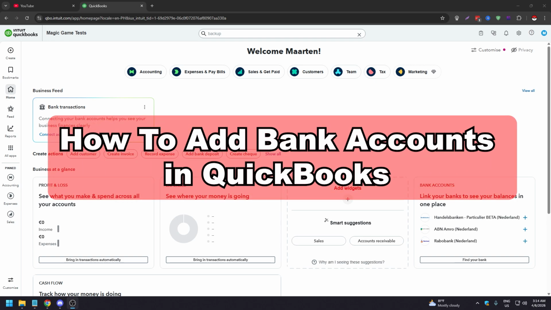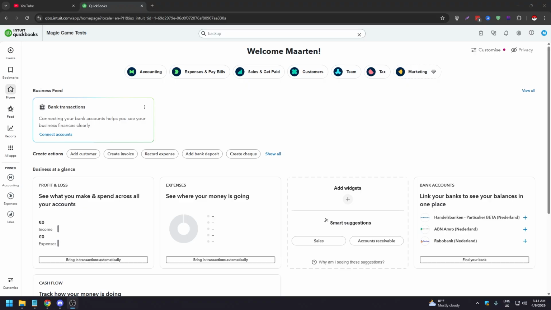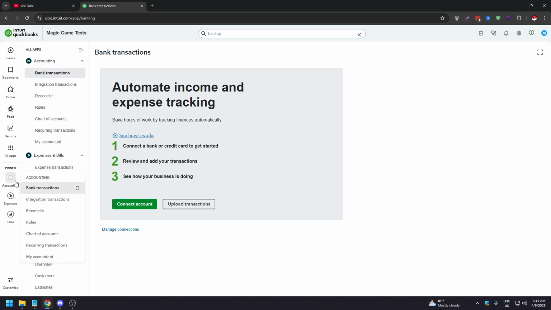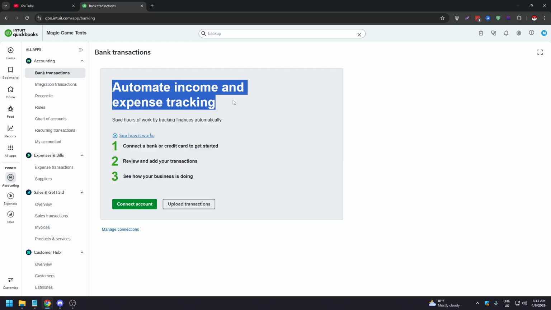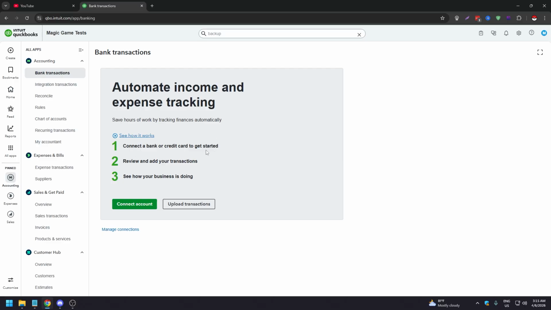In this video, we are going to show you how you can add a bank account on your QuickBooks Online or just QuickBooks account. So of course you need to be signed into your account, and once you are in your dashboard, look towards your right hand side and go on accounting. Click on accounting, and here if it's going to be your first time, it's going to say automate income and expense tracking. So connect a bank or credit card to get started.